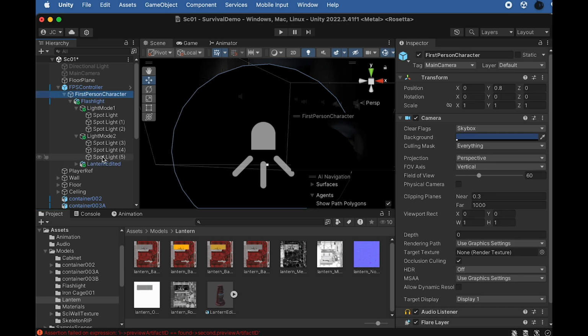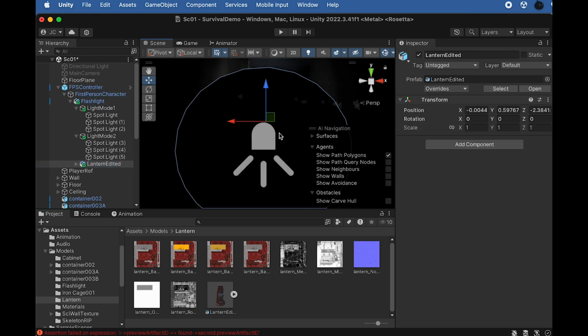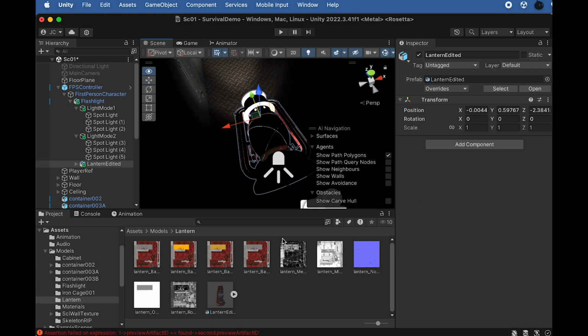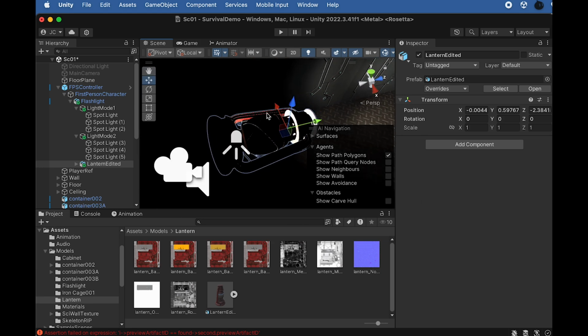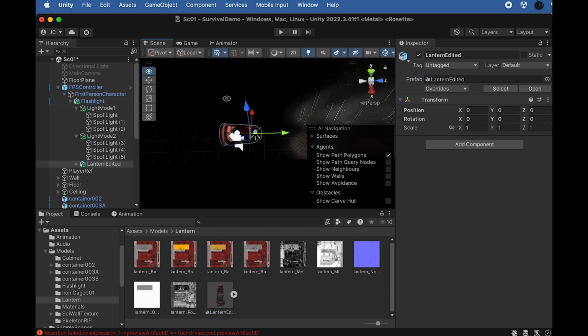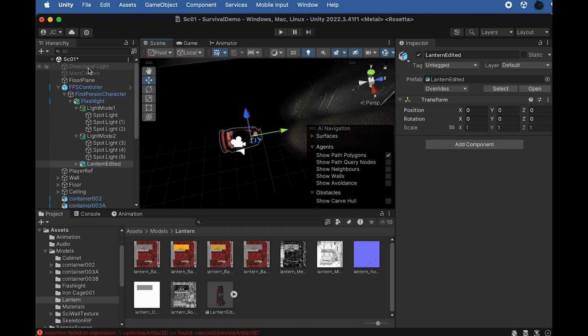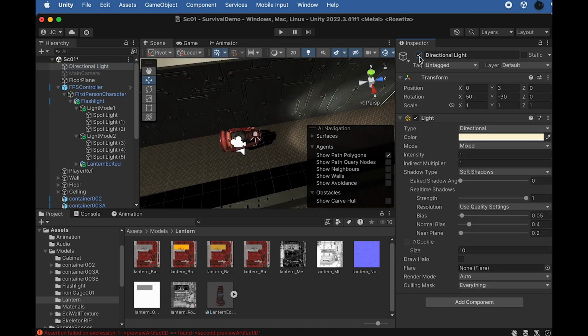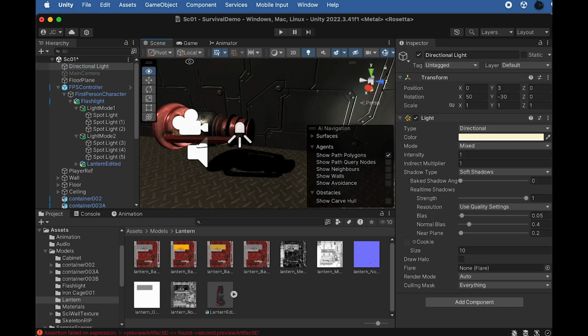Into the first-person character. Okay, so here we go. So basically they will stay together, and you can zero out its position. Okay, well, it's hard to see now, so now I can turn on the direction light. Okay, so here we go.